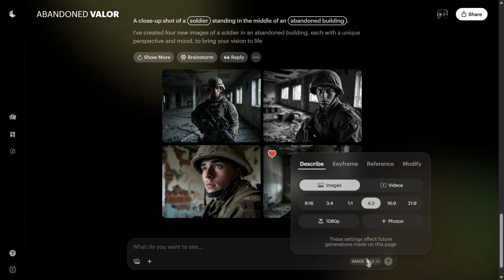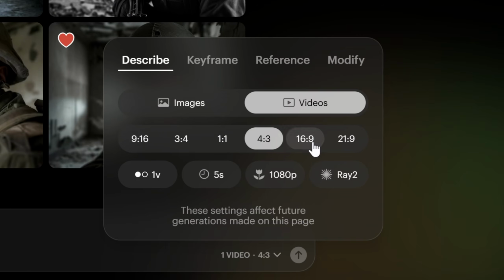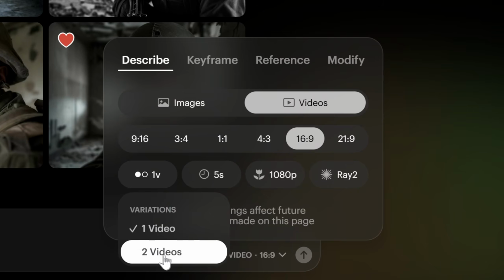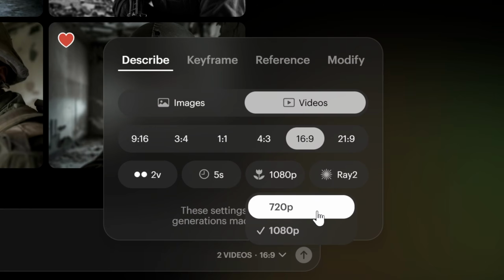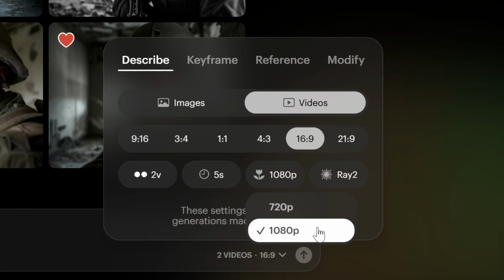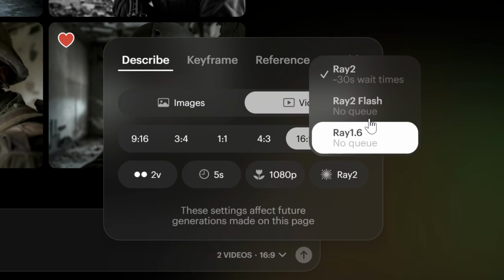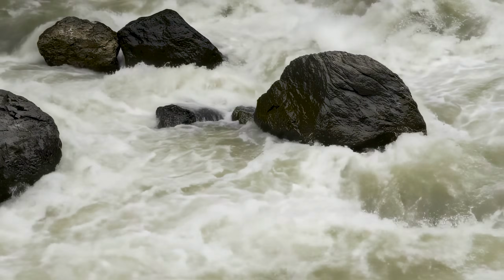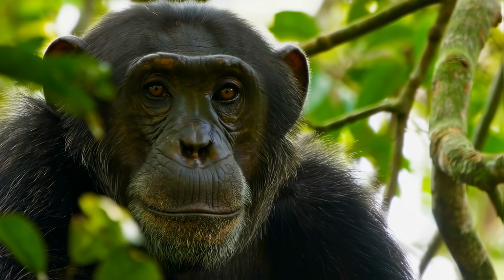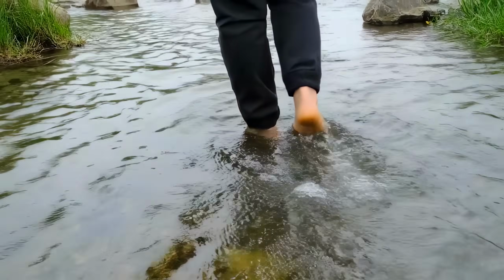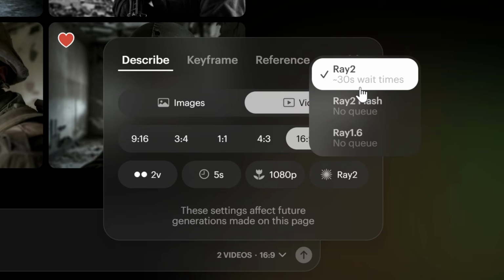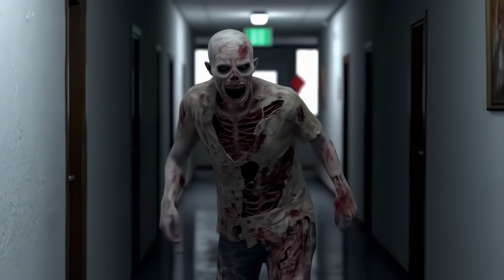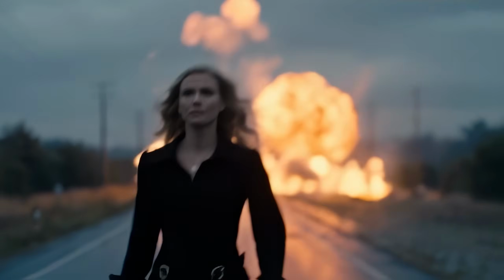Now let's try generating a video. This option gives you more settings. You can choose how many videos you want to generate, how many seconds each video should be, and the resolution, either 720p or 1080p. Finally, you can choose the model. Ray 2 is Luma AI's best model. It has a strong understanding of text instructions, produces natural motion, realistic lighting, and physically accurate interactions between objects or characters. Ray 2 Flash is a faster and cheaper version. It's ideal if you need to finish your project quickly.